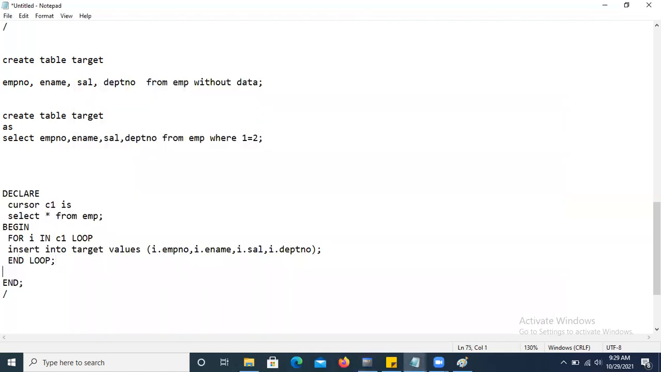Commit, here also you can use. If you use it here, what will happen? After all 15 records are inserted, then it will come to the commit. But if you use it inside the loop, first one record will be inserted and after that it will commit, second record will be inserted and it will commit, like this. For every record, commit will happen. But that is not a good approach. Committing one by one record is not a good approach. The performance will degrade.